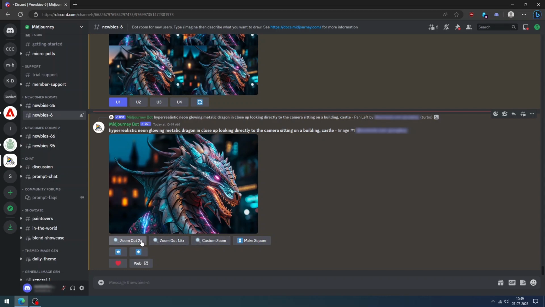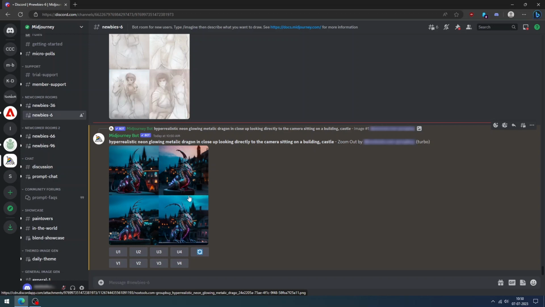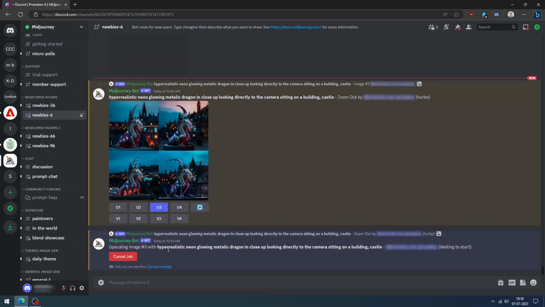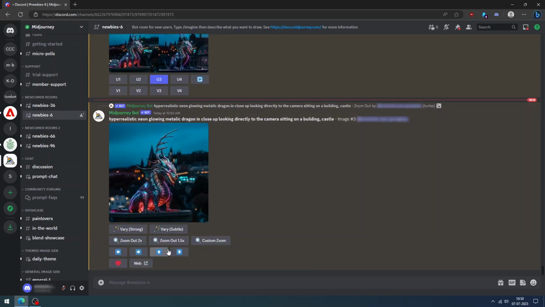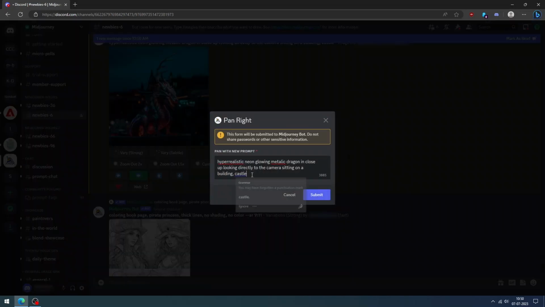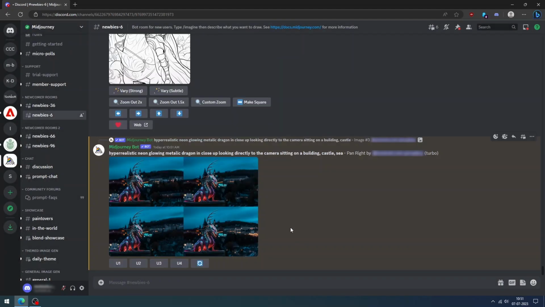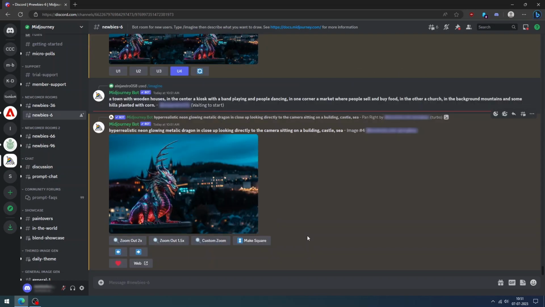Let's choose zoom out. I like all the images, but I chose the 3rd one for upscaling. Let us add a C to this image. Select the pan right option and update the prompt to add C in the prompt box. Now click submit. After the images are generated, select one image for upscaling.